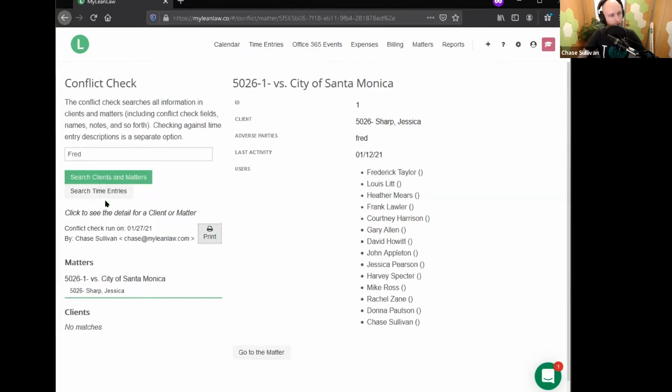So you'll also notice that we have the ability to search time entries. Now, I do believe that is something you need to request, as it is quite an intensive search, but that is an option if the firm would like to check through and run a conflict check against all available time entries. Well, you don't need to request it. It's just a separate button you push. So it's not something you have to have enabled.